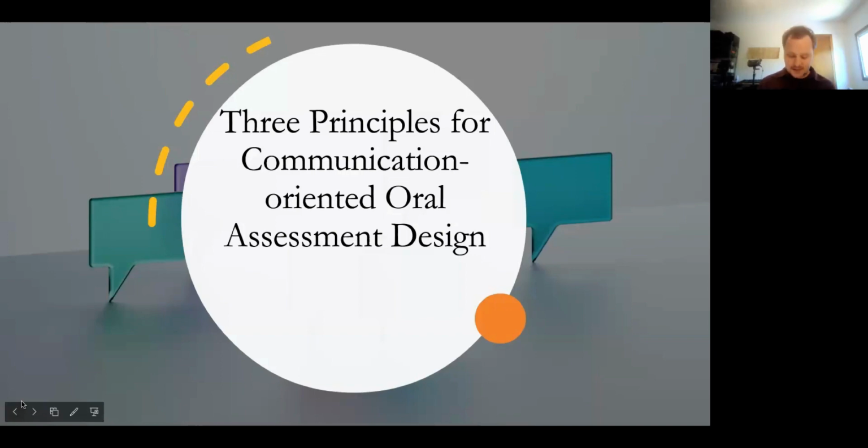So what we want to do then is try to find a way to align the instruction and the assessment of scholarly speaking within this new paradigm that we're trying to sketch. So we've got some preliminary principles that are guiding our thinking on this that I'll go through. Just 3 principles here for communication-oriented oral assessment design. And these principles will also help inform some of the comments we'll get to once we move on at the end of the presentation to the maybe thorniest part of oral presentation pedagogy, and that would be grading. How do we grade? So the next slide, please.